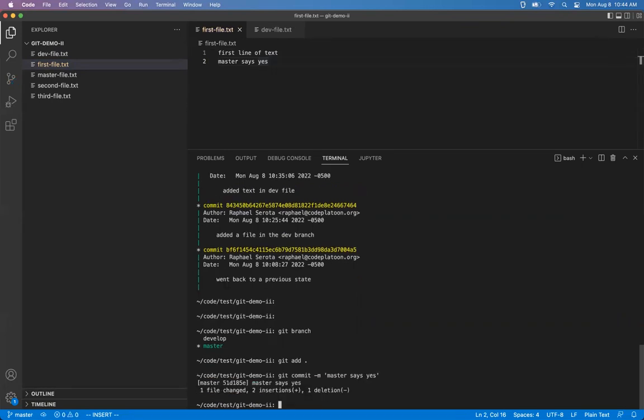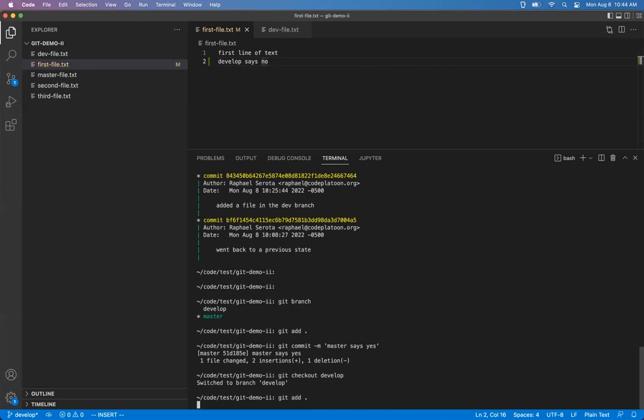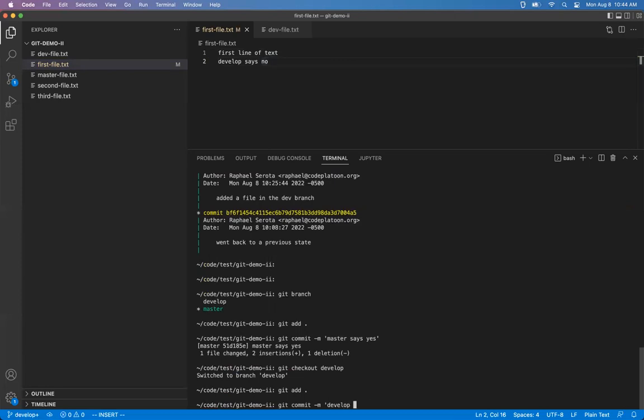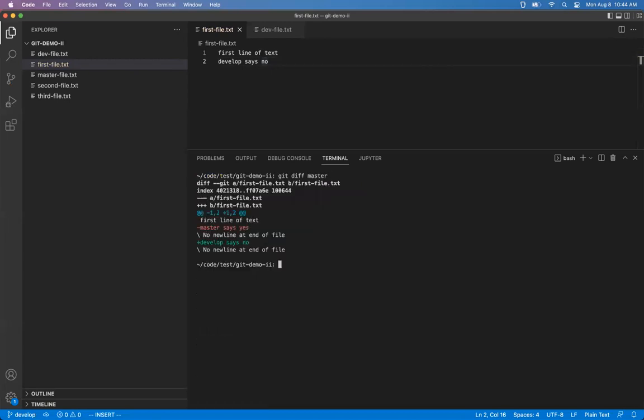And we're going to go to develop. And then we're going to put some different text in here. Develop says no. And then we're going to add and commit. Do a git diff. So now we've got some trouble.